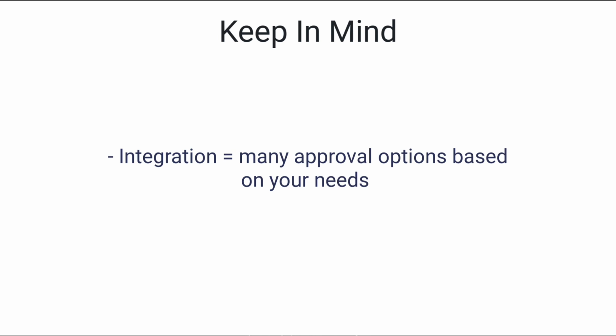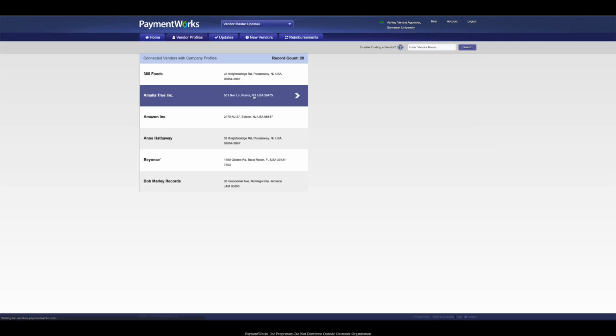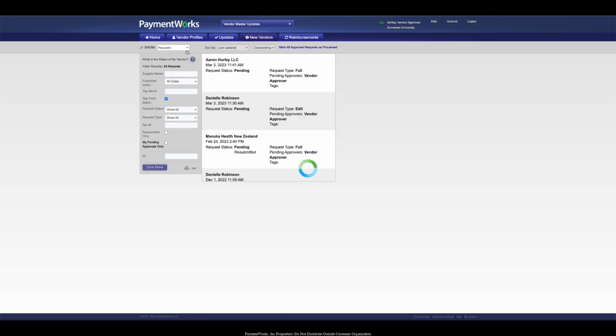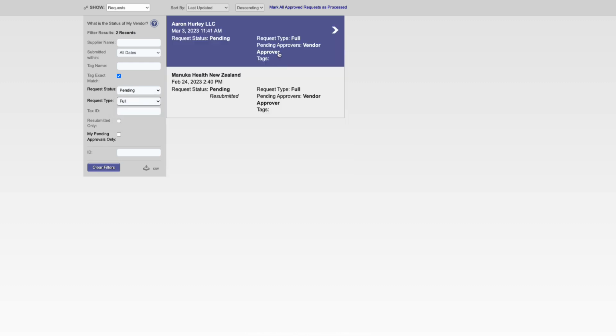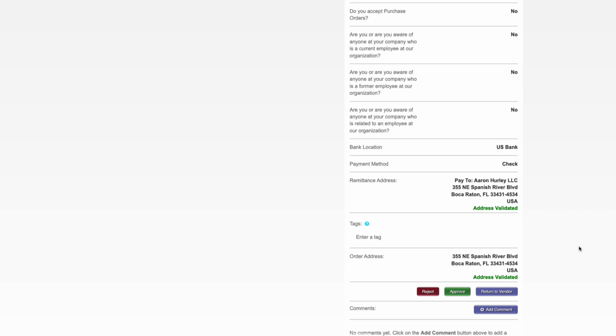Let's take a look at when a registration routing would come into play. Start by logging in as yourself through SSO, or if you're using a generic role in Sandbox, log in as the vendor approver. Navigate to the Vendor Master Updates tile, and then to the New Vendors tab. As with the manual connection process, you will want to stay on the Requests view. Locate a pending registration. You may recall that there are two types of full new vendor registrations, or NVRs, that you may see here. This does not change when integrated.